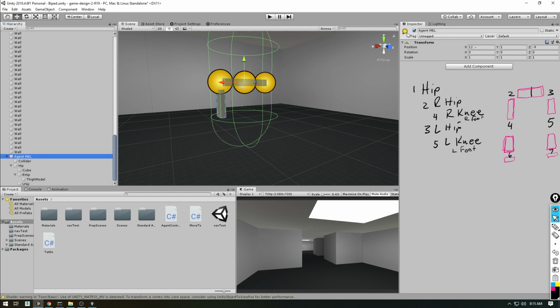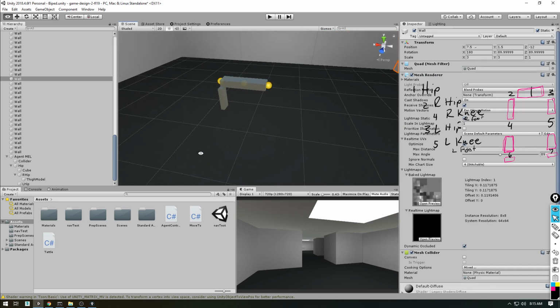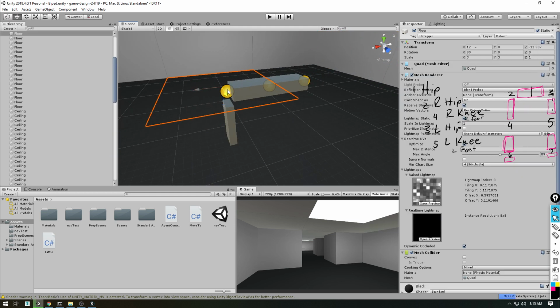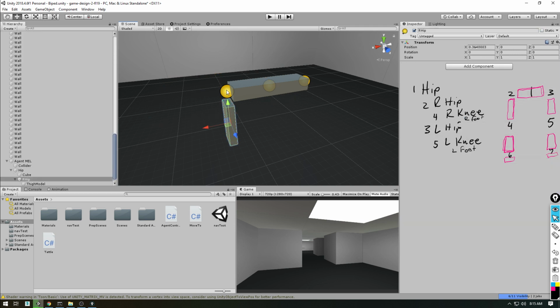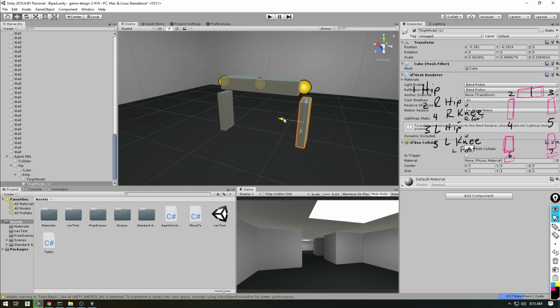Let's see, Agent Mel, you're not anything, so you're none. And then these gizmos are a little bit too big, so I'm just going to take them down like this. That'll actually give me a way to reference each one of them. I think it will. Okay. So I'm going to duplicate this thigh model and bring it over here. And make it a child of left hip.